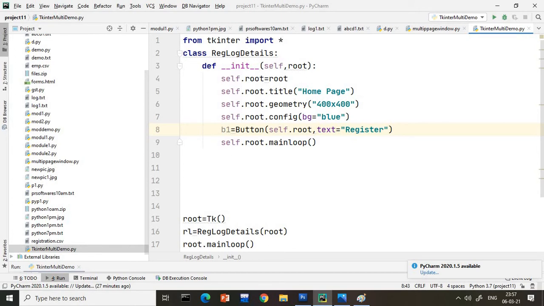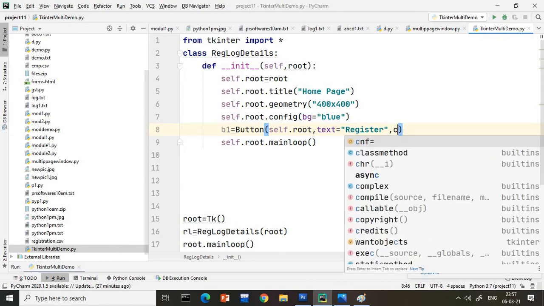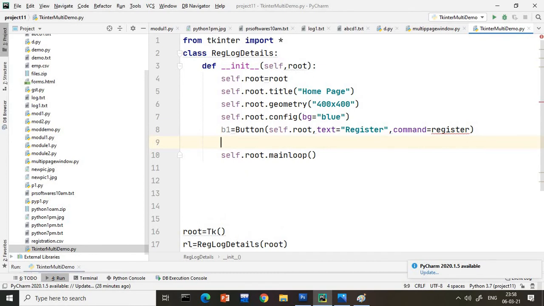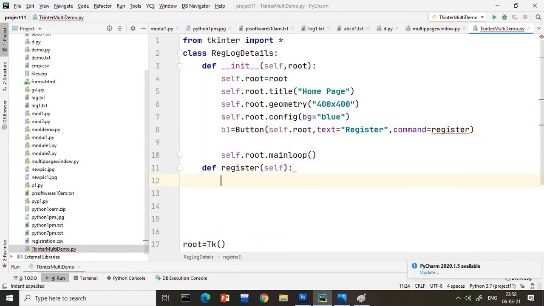Okay. So after the text, one more very important thing is there, command. Command is equals to, I will write here window1, or instead of window1 I will give here register. It means when I click on this register button, my register window should open. So what we need to do here, you have to create one more method. Your method name should be register, guys. Make sure whatever name you are giving, this name and this name should match. So here one window will open, but right now I will write pass. Pass is nothing but empty.